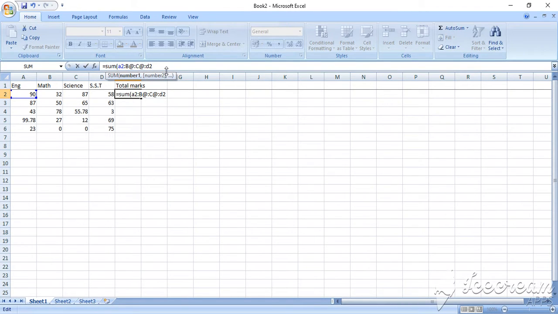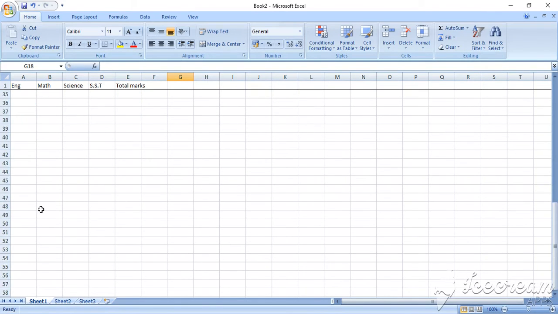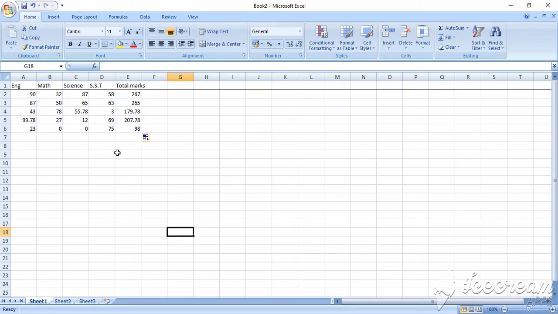Problem happened. Don't worry about my laptop. It's A2 actually. A2 to B2 to C2.